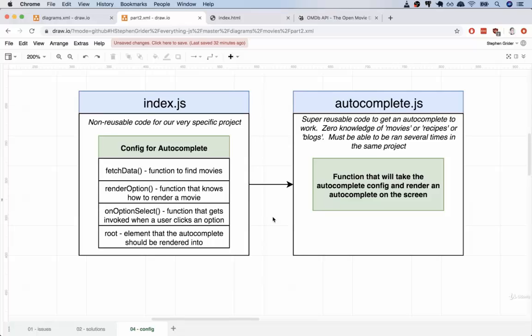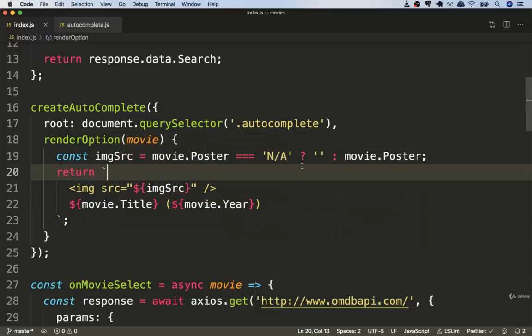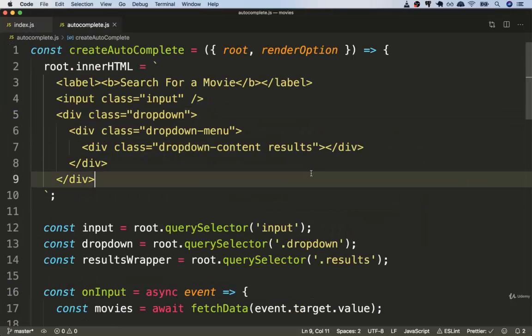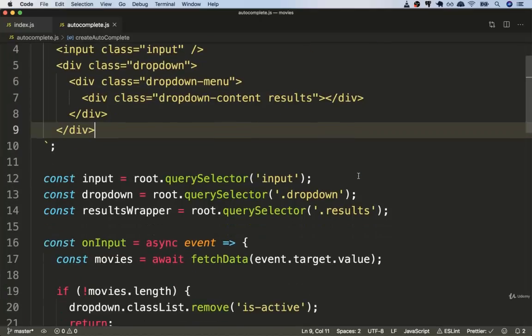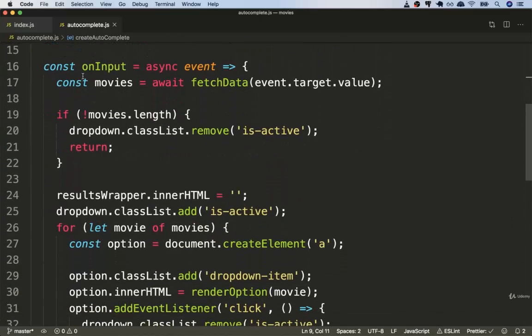The next refactor we're going to do is for onOptionSelect. So in other words, we're going to pull out all the logic that decides what function to run whenever a user clicks on an option. So to do so, I'm going to go back over to autocomplete.js, and we're going to find inside of here the code responsible for doing something whenever a user clicks on an option. So I'm going to scroll down a little bit inside of onInput.